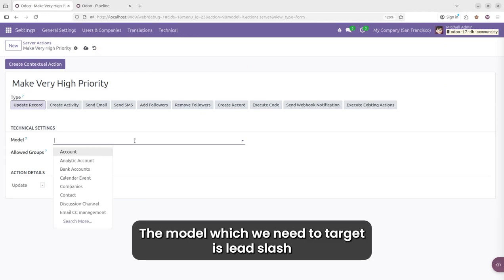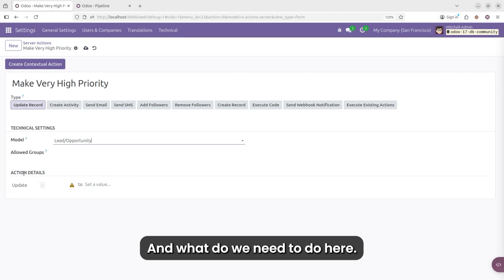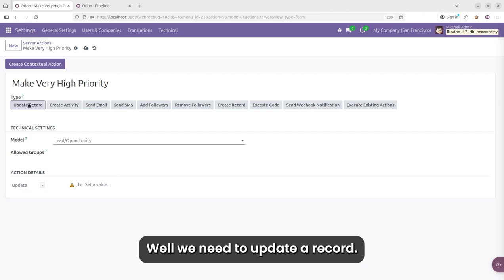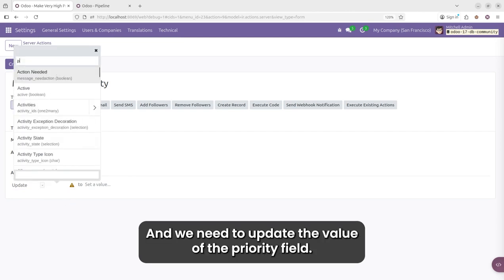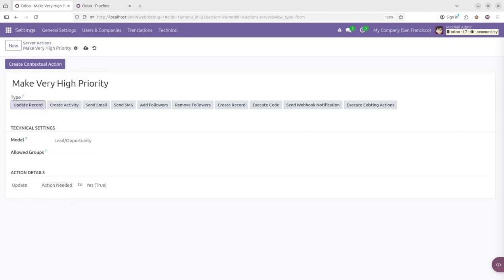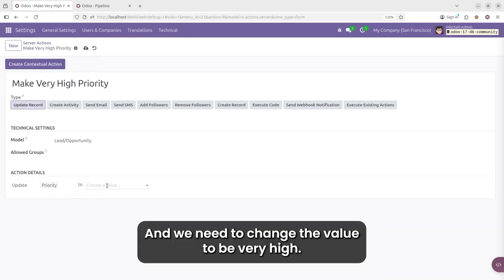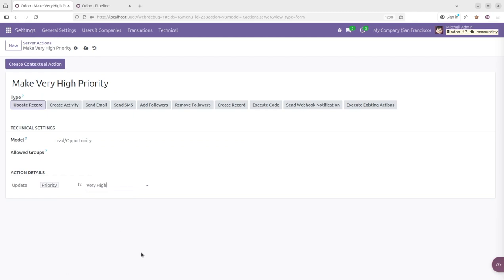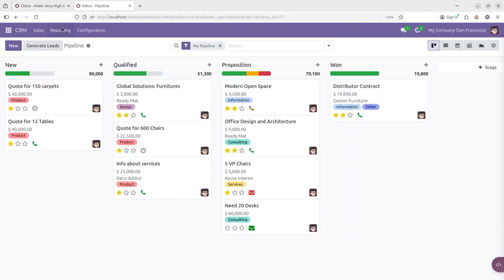The model which we need to target is lead/opportunity in the CRM module. And what do we need to do here? Well, we need to update a record, so we'll just leave this as update. And we need to update the value of the priority field. So let's search for the priority field right here, and we need to change the value to be very high. Now we can go ahead and save our server action.